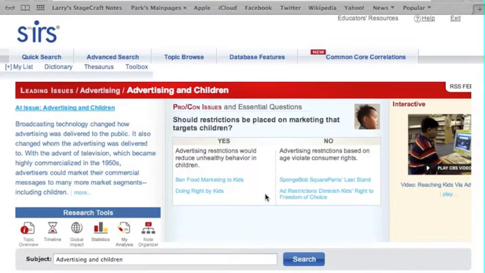Now, it's always a good idea to also choose articles from the opposite side of the argument. You're actually going to be required to use that in your research paper. And sometimes, if it's a reliable source and an unbiased source, it's going to give you information that's going to help you no matter which side you're arguing on.